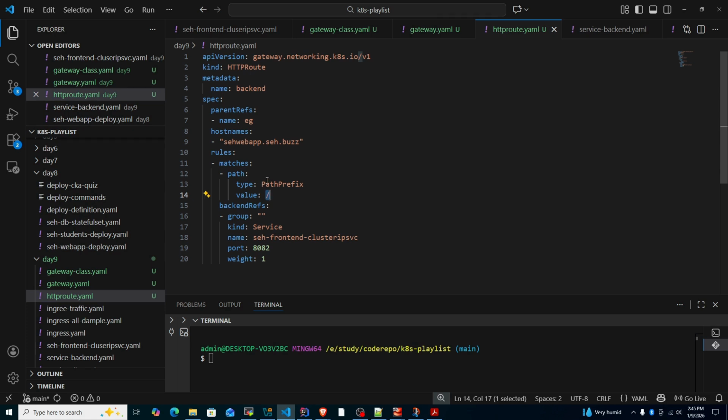Backend refs, this is the most important section. Here kind is Service, meaning the backend is a Kubernetes service, with the name of our cluster IP service, port 8082, and traffic is forwarded to this port. Weight 1 is used for traffic splitting, useful in canary deployments. So in simple terms, when a user accesses the load balancer with the hostname schwebapp.sch.buzz and the path is slash, the request is forwarded to the sch-frontend cluster IP service on port 8082.